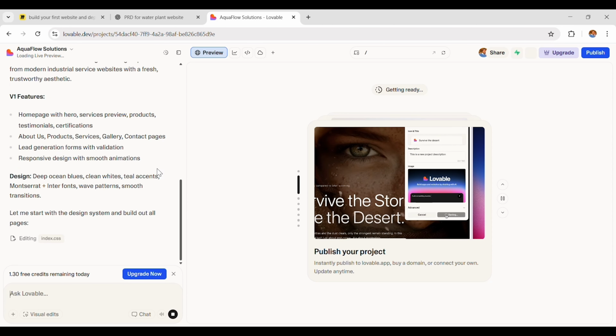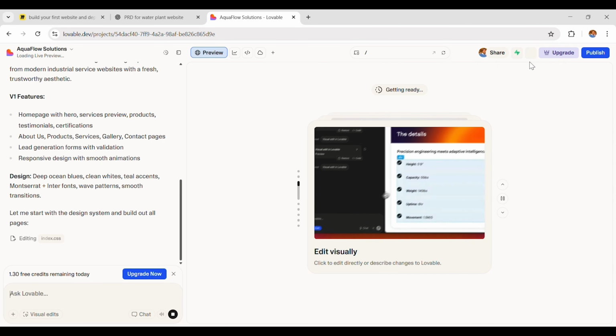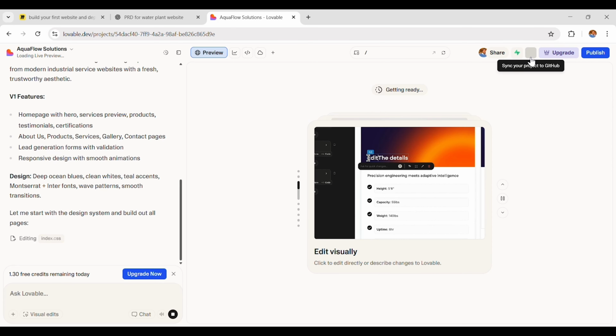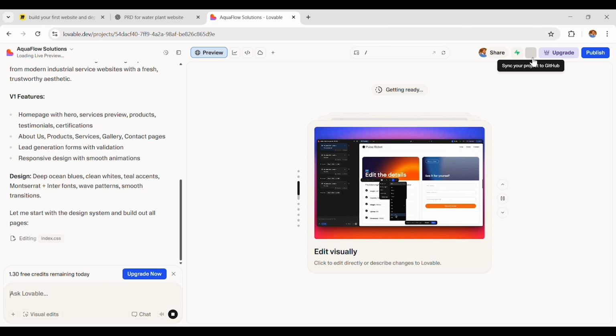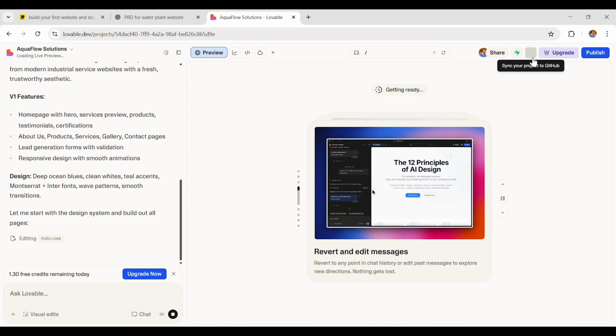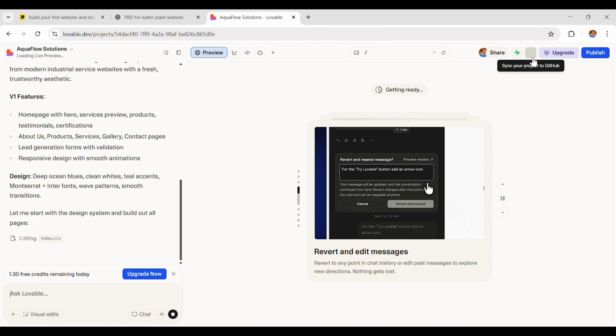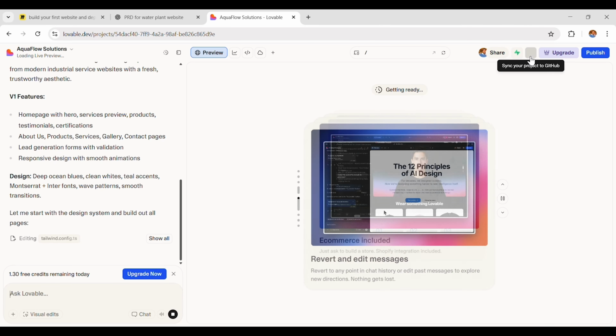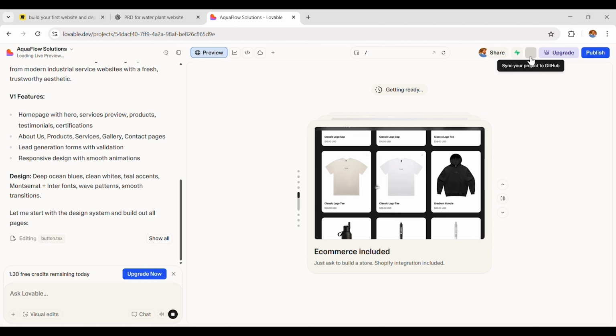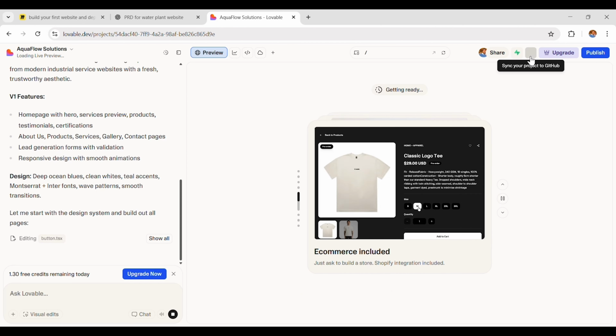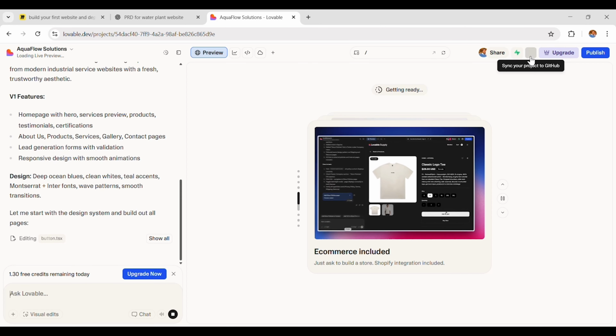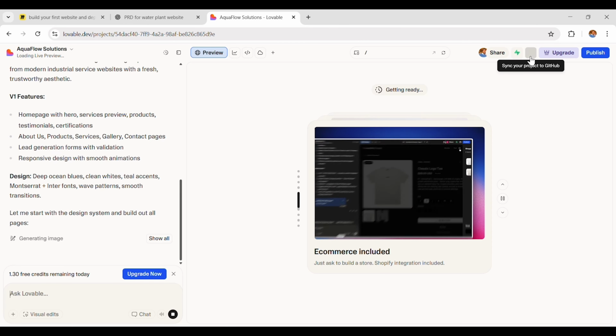So if you do not have an account in GitHub, please create one by using Google so that you can easily push the code from Lovable AI to your GitHub account. So you can easily access your code whenever you want. And if you have the code in your GitHub account, you can easily deploy in Vercel. So you need to push the code from Lovable AI to the GitHub account. So Lovable AI will generate only the website.